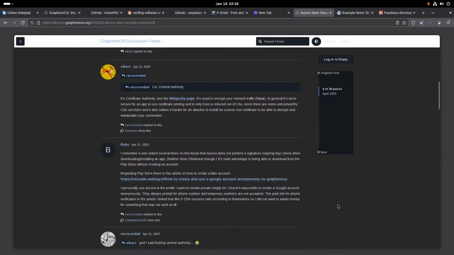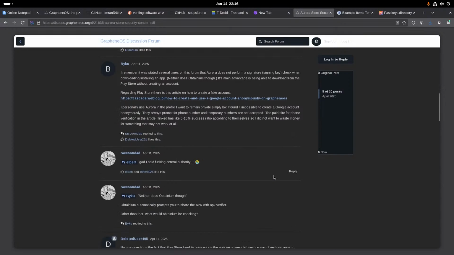It's certificate authority. You see the wiki page. It's used to encrypt your network traffic in general. It's more secure for an app to use certificate pinning and only trust the reduced set of CAs. And since there are some untrusted CAs out there, it also makes it harder for the attacker to install. Okay, I remember it was stated several times on a forum that Aurora does not perform a signature or key check when downloading and installing an app. Neither does Obtainium, though. Its main advantage is being able to download from the Play Store without creating an account. Regarding the Play Store, there is an article on how to create a fake account.